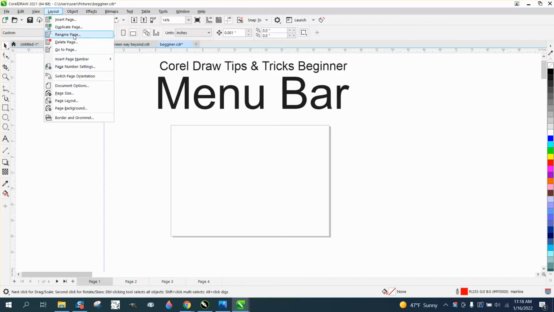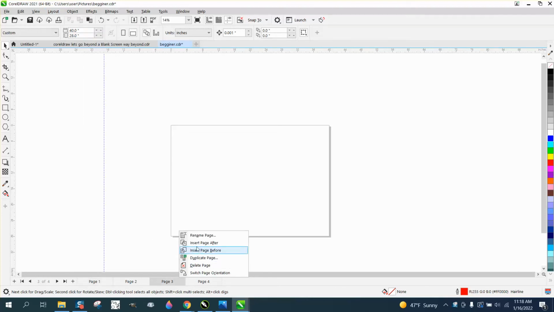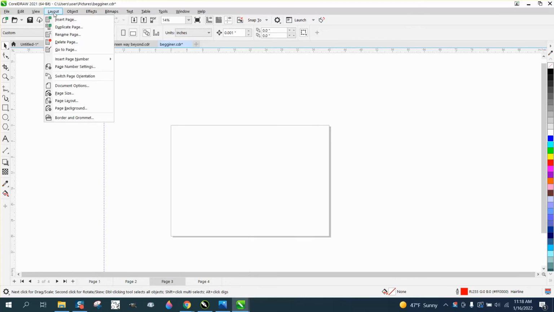You can rename your page. You can duplicate the page. You can insert a page. We've got 4 pages. You can do the same thing down here without doing that. You can rename this page, insert a page. So that's your pages. Not that big a deal in the layout.